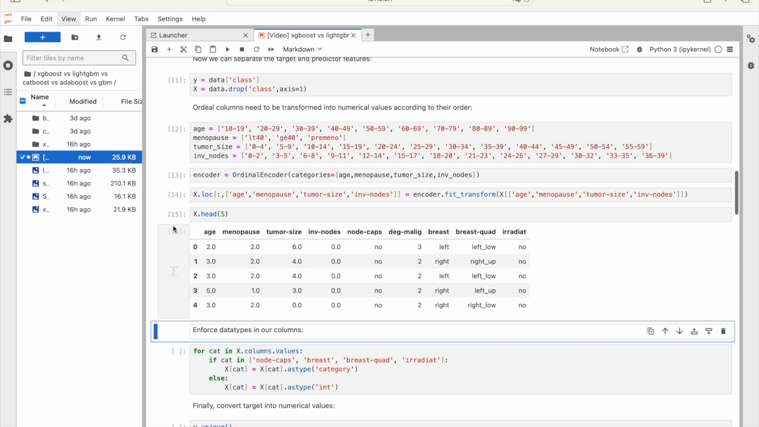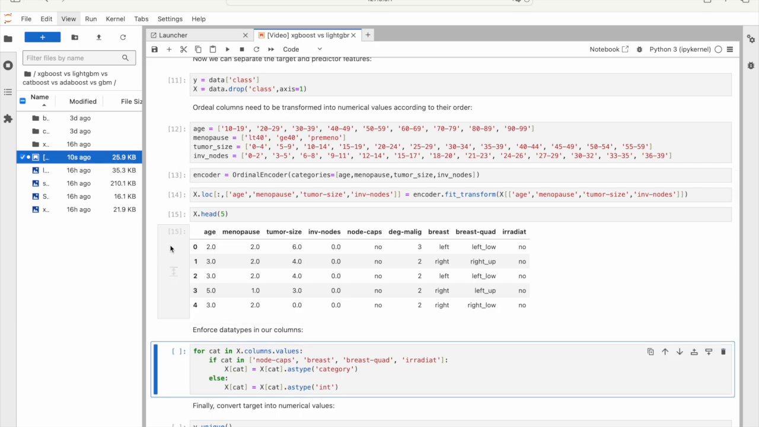Now the next step will be to convert the data types of our columns. And this is just useful for the modeling that we'll do later on. Basically, it will complain if we have object types. So instead, I'm going to convert our categorical features into category types, and the rest will be integers.